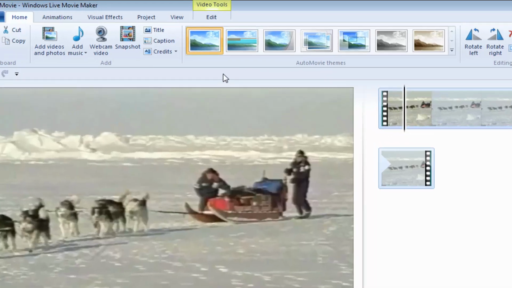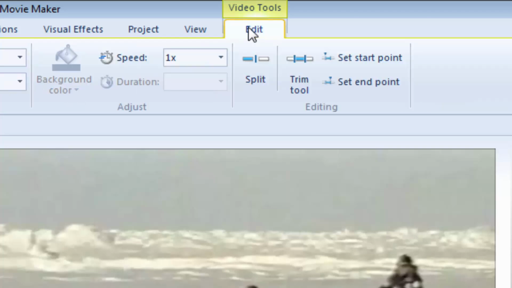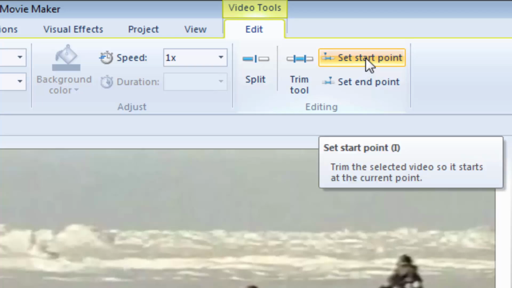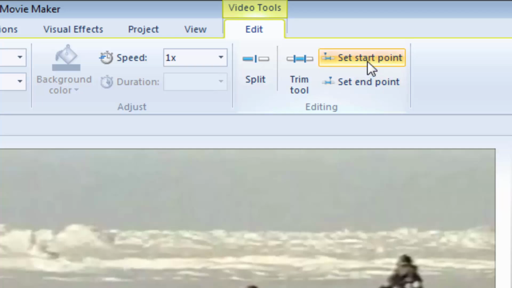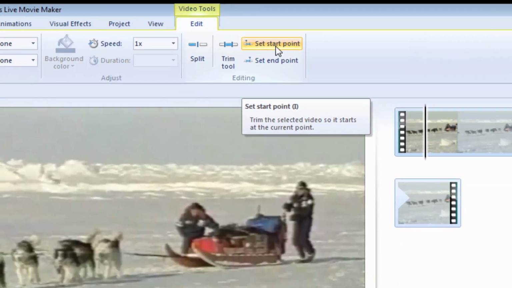And so I'm going to do so by selecting the Edit tab in the far right of our menu at the top. I'm going to click on Edit, and you'll notice on the right side of the Edit menu we have options here to set our start point and to set our end point. These are really the only two editing options that you'll need to use within Windows Movie Maker for this particular clip that you'll be making for the TK20 system.